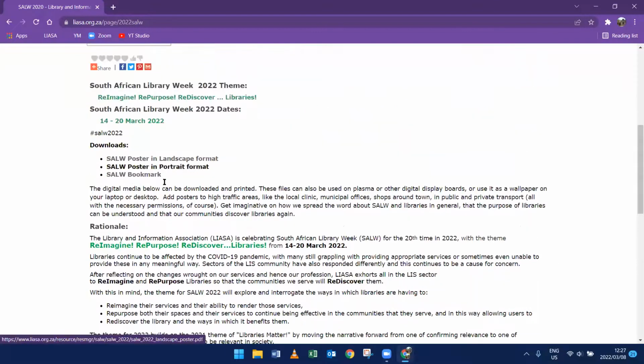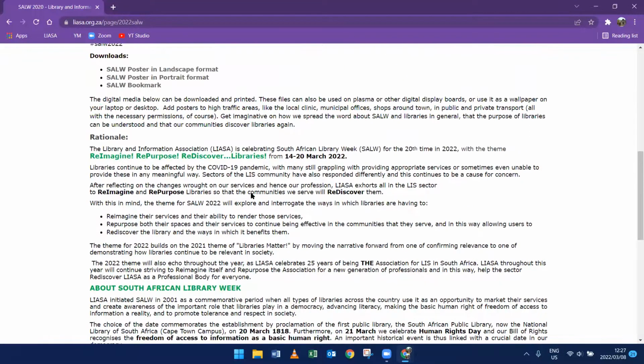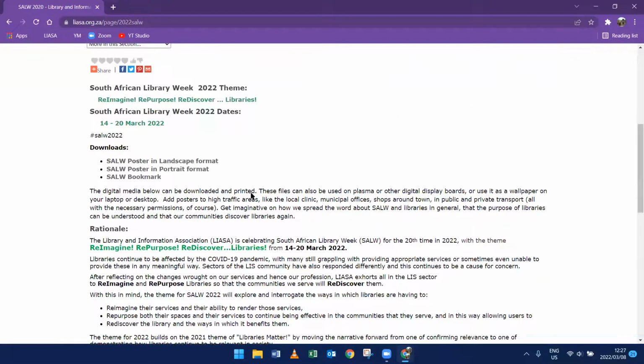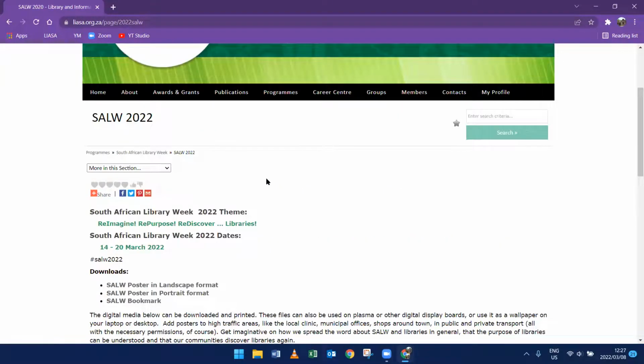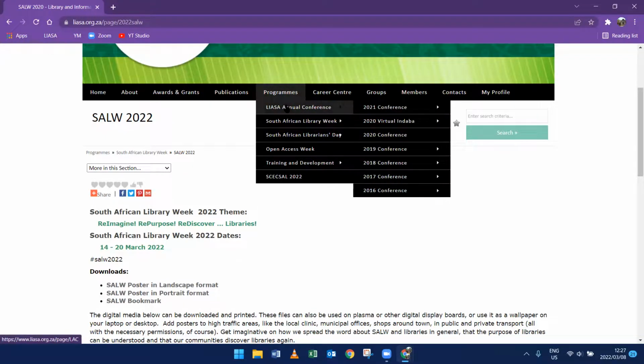Then there are posters for members to download in a landscape format, portrait, as well as the South African Library Week bookmark. If there is any other information that you need with regards to the event, we usually communicate with all our members via the LIASA mailing list. And if there is any other information that you feel you cannot locate, you are more than welcome to communicate with the office, and we will be available to assist.